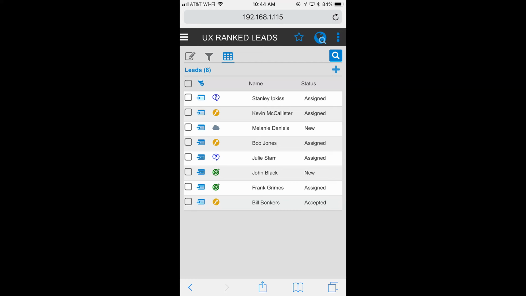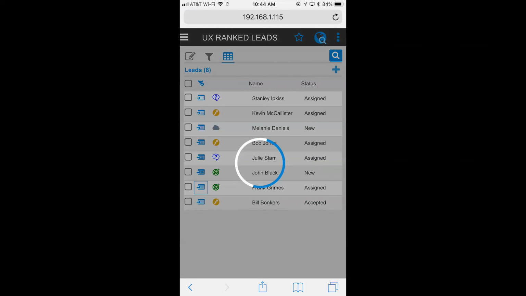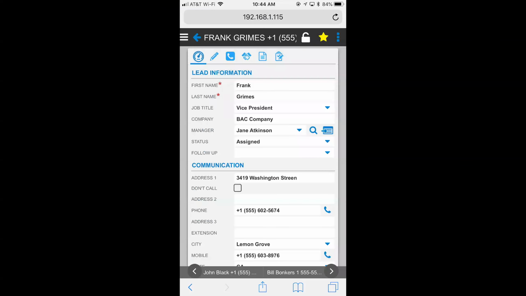efforts. And we can get very detailed on this, and I'm going to be talking more about this during our next session as well. Right now, let's take a look at one of our leads that's absolutely a bullseye for us. So let's go in and look at Frank Grimes.